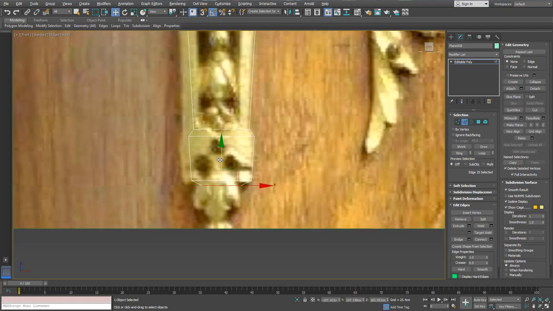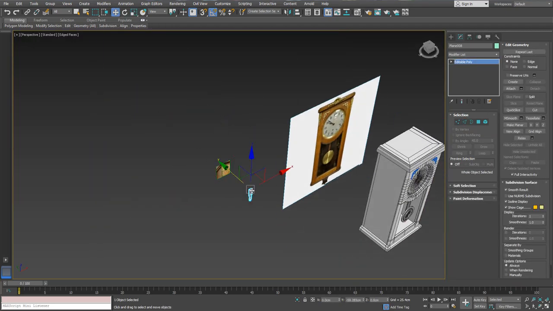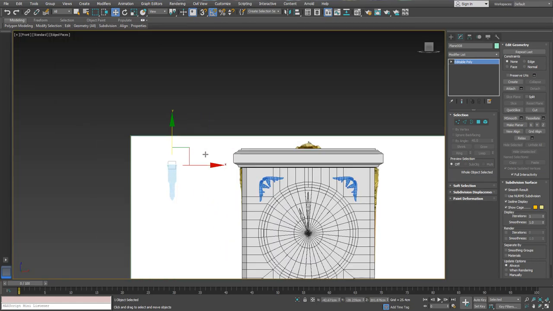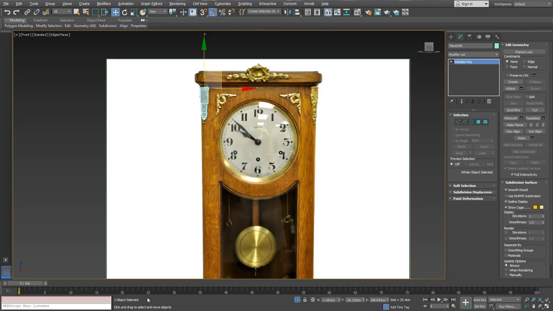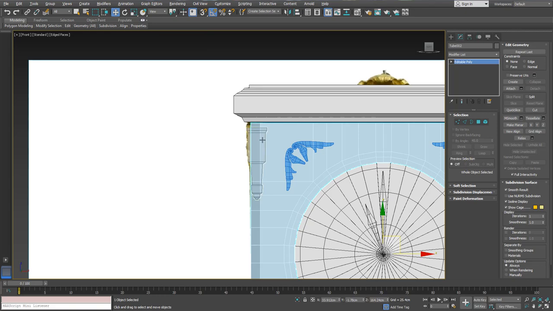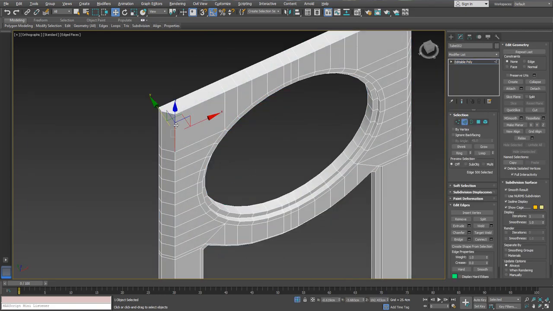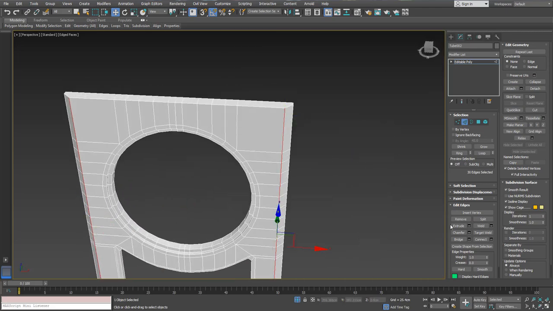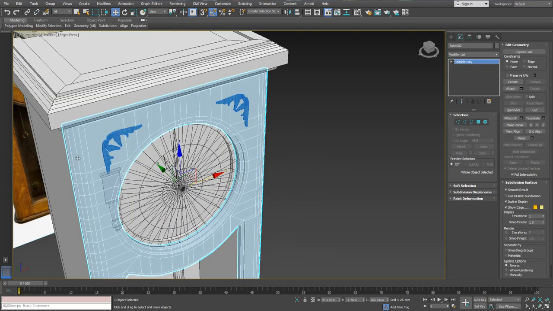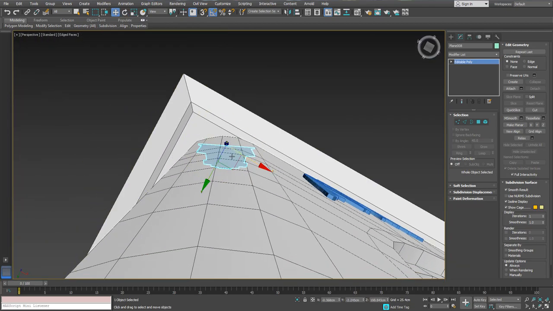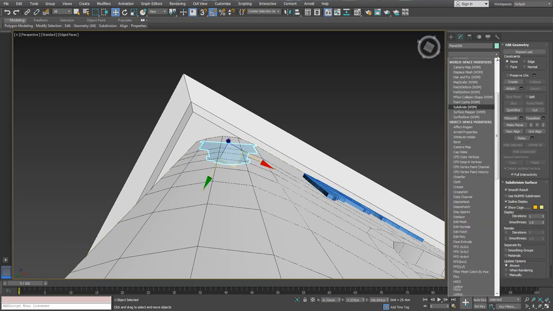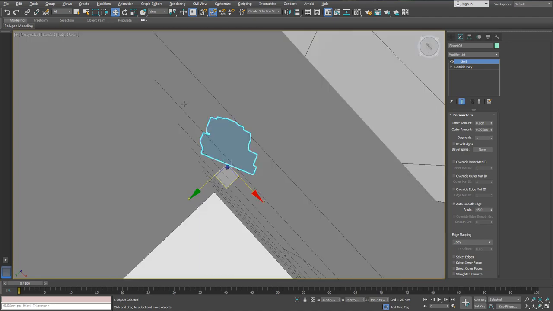And keep holding shift and creating these polygons. Of course, we're not gonna follow all the details here because this is extremely complicated compared to the polygonal modeling we're doing here. So probably we're gonna get these details later in texturing in Substance Painter. Right, apply the shell modifier in order to give it thickness.